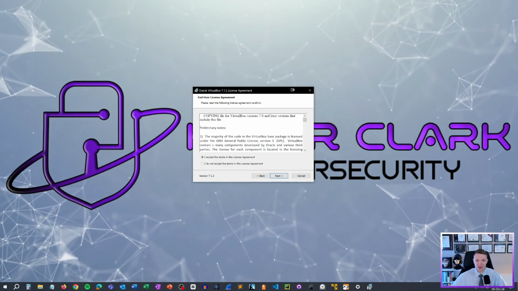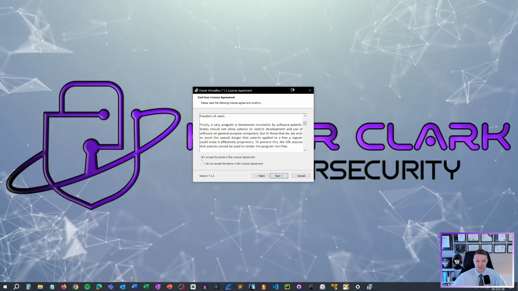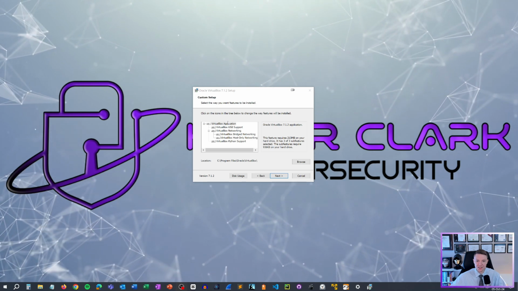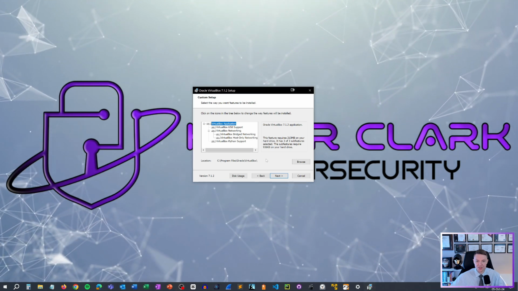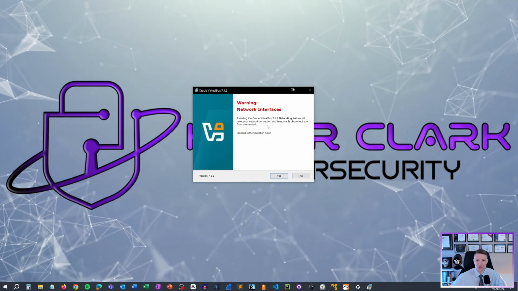Make sure you read and understand the end user license agreement. Click Accept and click Next. You can customize your install by clicking on these, and you can also change your install path, but for the simplest and fastest setup, just click Next, and then you will get greeted with this warning.